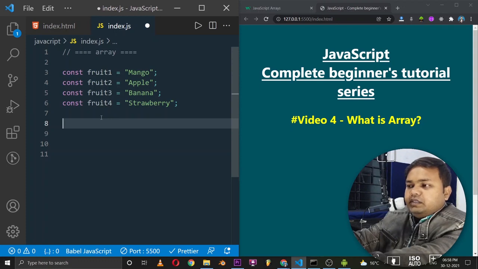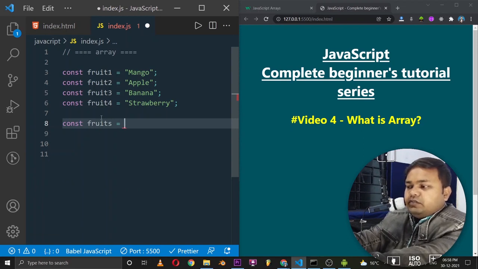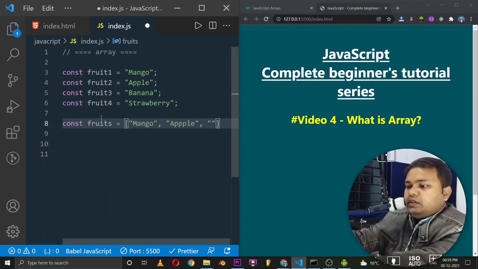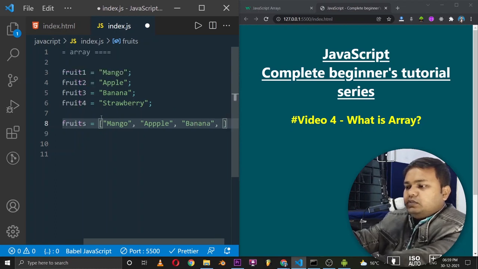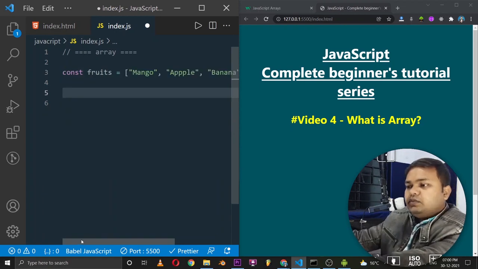So to define an array, first we write the keyword const, just like we do when we declare a variable. Then we can provide the name of the array, so I'll call it fruits. And then to define the value of the array, we will give opening and closing square brackets, and inside the square brackets we will provide the value for each of the items of the array. So let me set the first item equal to mango, second item equal to apple, third item equal to banana, and fourth item equal to strawberry. Now we don't need these 4 lines, so this is how we define an array.